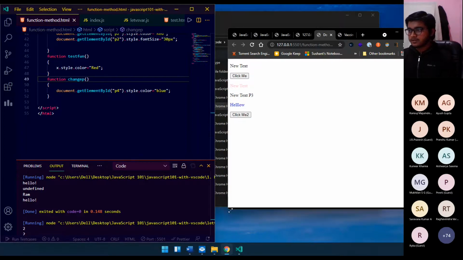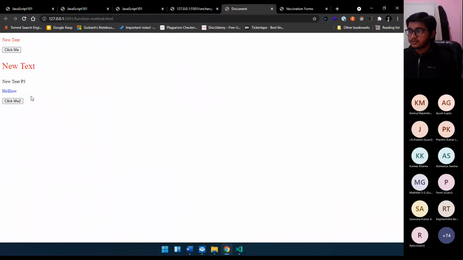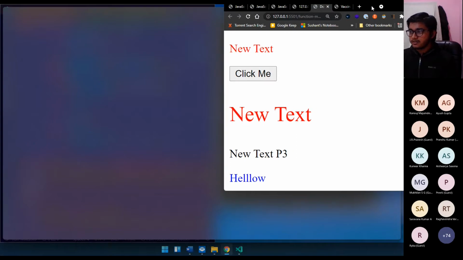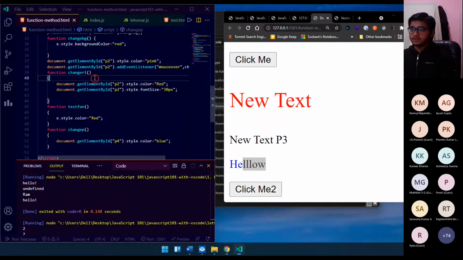Okay, I'm missing out on something. Okay, sorry, it's already changing. Sorry for that. Since we were not zoomed in, we could not figure it out. It's already blue. Let me reload this.